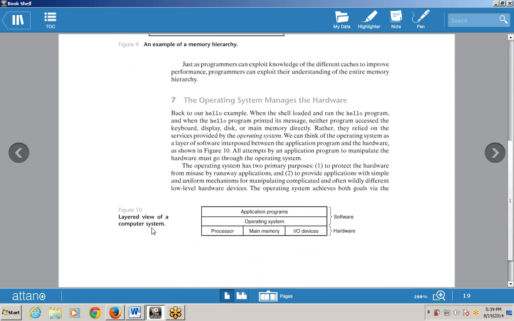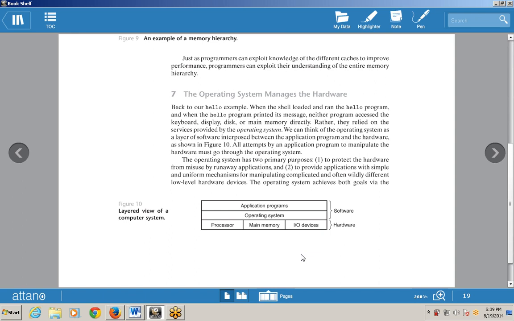This is the layered overview of the computer system. This is the software, this is the hardware. As I told you, the operating system lies between the user and the hardware. This is the user program, that is the application program, and the hardware is the processor, main memory, and input devices. The operating system lies in between the application program and the hardware, that is the processor, main memory and input output devices.